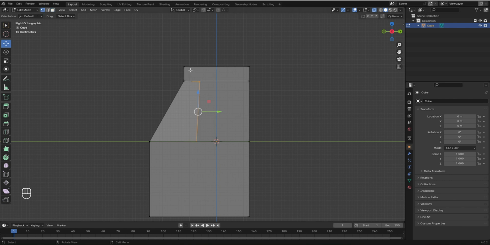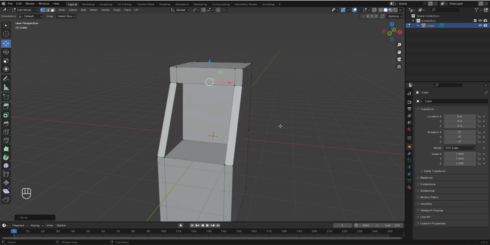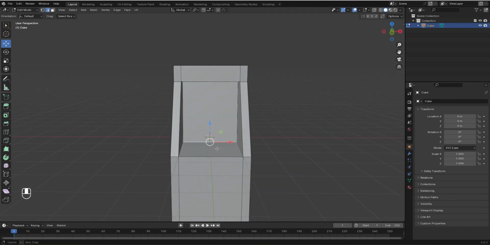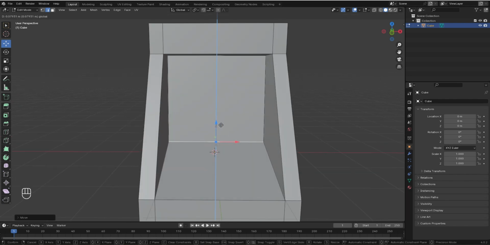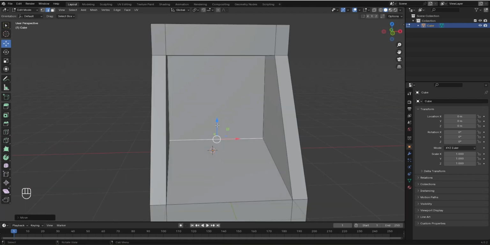Then let's go to vertex mode and select this edge and pull this up a little bit. Then let's go to front view. Let's turn off X-ray mode. Then let's go to edge select and select this edge right here. Then let's bring this up somewhere here. Okay, that's cool. Then let's bring this up a little bit again.